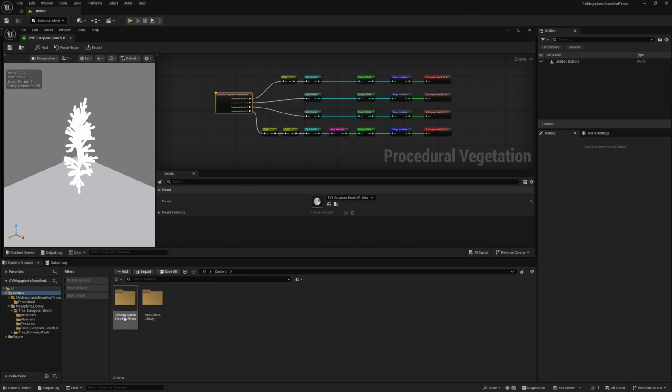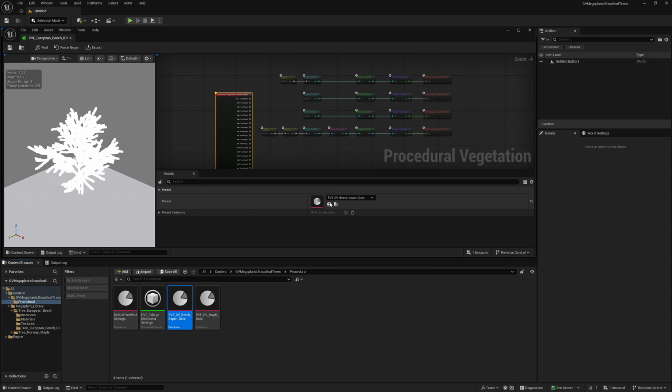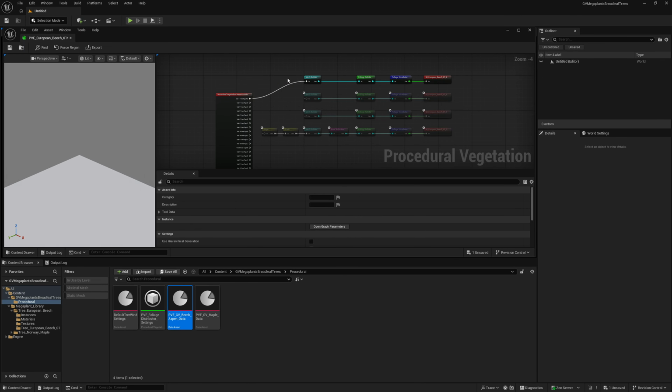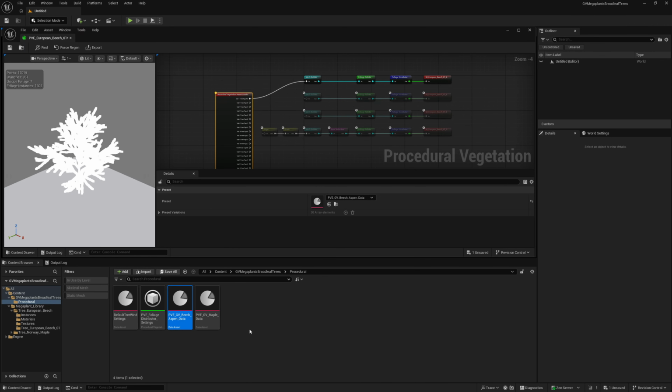We navigate to the GV Megaplants Broadleaf Trees folder and open the Procedural folder, which contains all the necessary files. We take the Beech Aspen data preset and replace the default one with it. And immediately we see all 30 Megaplant structures listed. We now connect the desired tree to our Mesh Builder node. We don't want the slope node for now, so we simply remove it. At the top left, we can immediately see all the important tree structure data of our currently selected tree displayed.